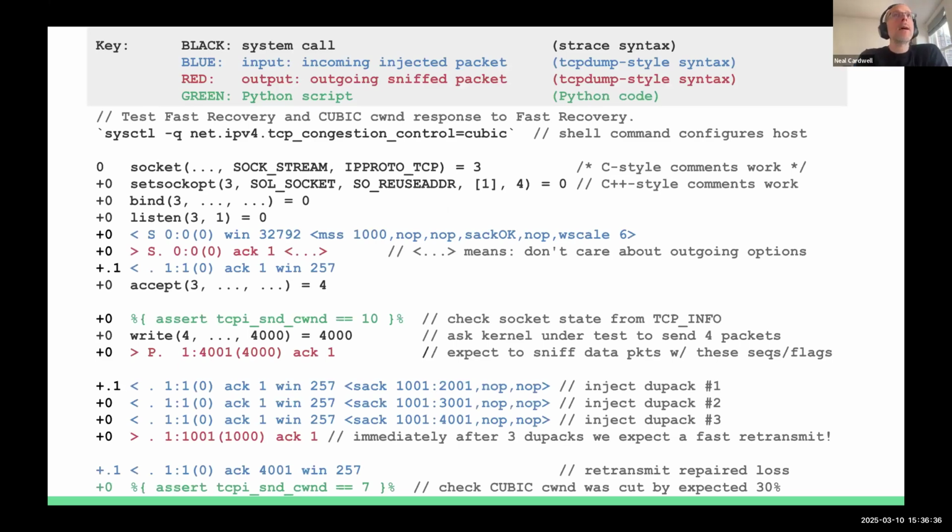So here's the key up at the top, where in black we have system calls and also commands, I guess. In blue, we have incoming injected packets. In red, outgoing sniffed packets. And in green, we have Python scripts to make assertions about what's happening. So at the top, you can see here we have a setup command that is putting the machine into the state that we're expecting for this test, because we are explicitly testing cubic in this case. So we want to make that dependency explicit and make sure that the test has the environment it expects.